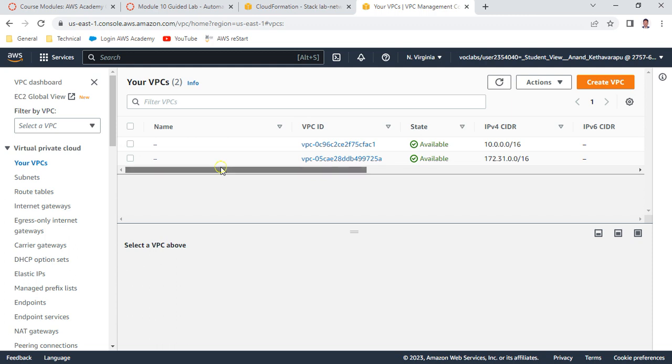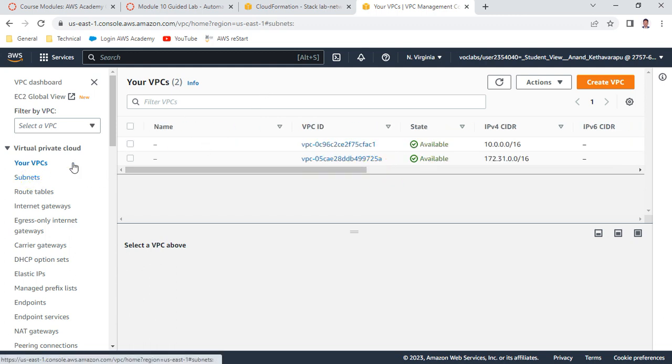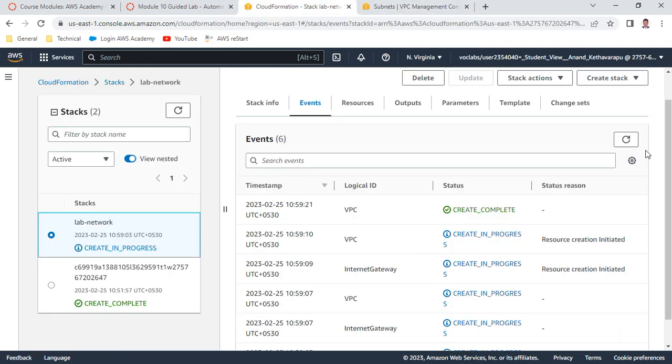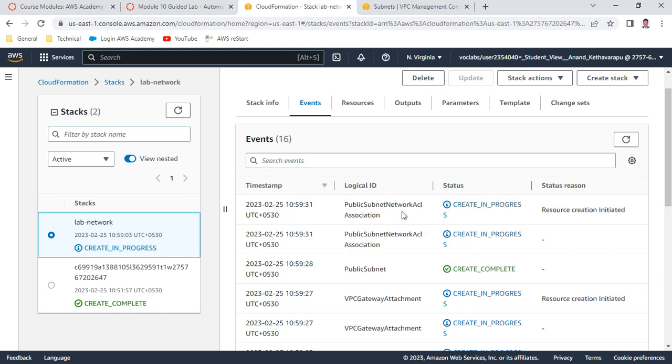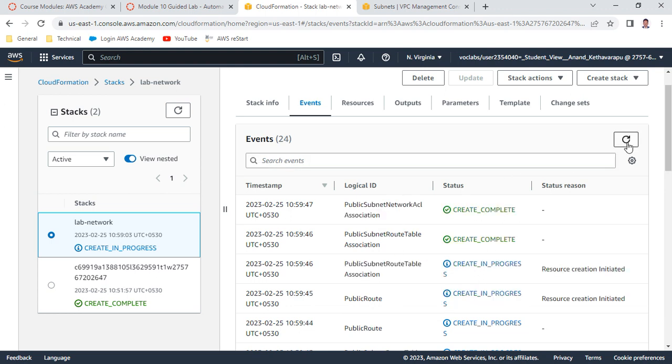Yeah, you can see that the VPC is created. The second one, 10.0.0.0/16, has been created, and after some time the subnets shall also be created. Public subnet association is getting created. Just try to refresh. You can see the VPC gateway attachment is done. Public route table is also completed. Route is getting through. Public subnet ACL association is done.